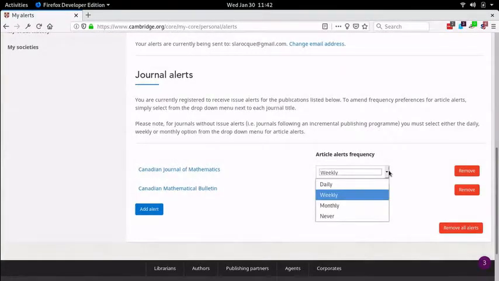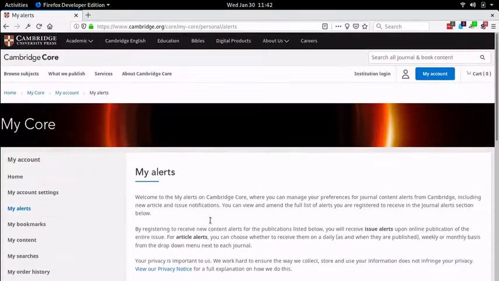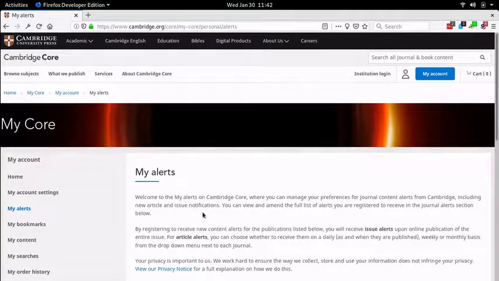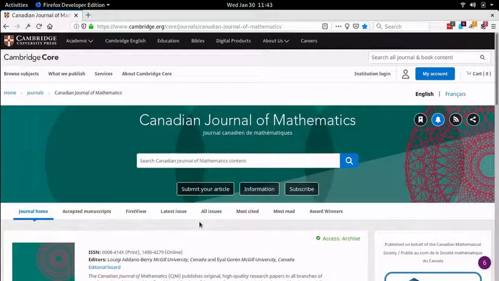Now, this frequency selector is specifically for the First View article alerts. You can choose never if you don't want them at all. Otherwise, you tell the system to check every day, week, or month and email you if any new First View articles have been posted since the last email. So I've added these and now I'm finished. I should be able to get straight at my emails whenever they are issued. Thank you.